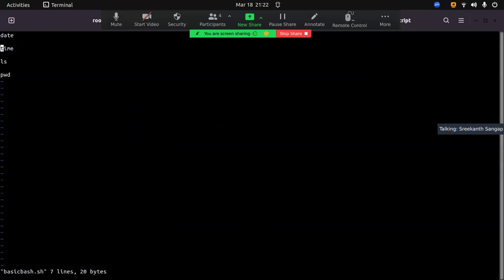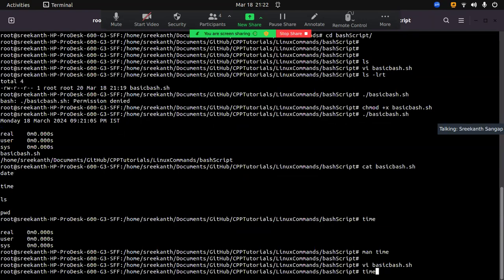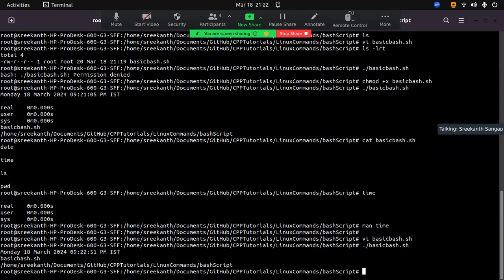Now you can also add comments. So how do you add a comment? Since this is a bash script, you can just put a hash symbol. If you put that, this will become a commented line. Then we can run this script.